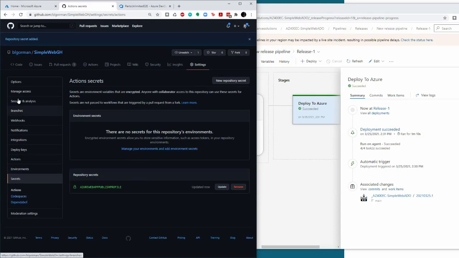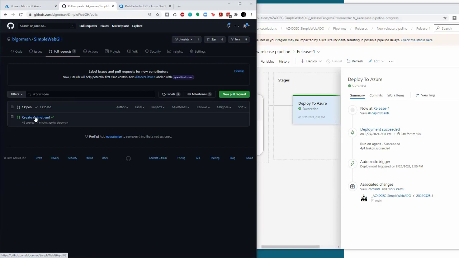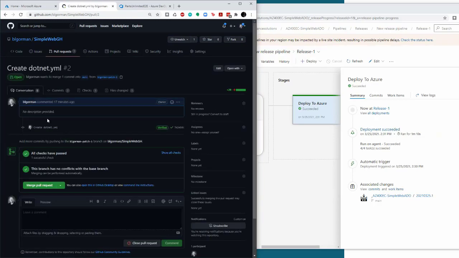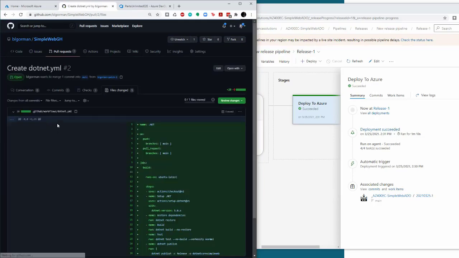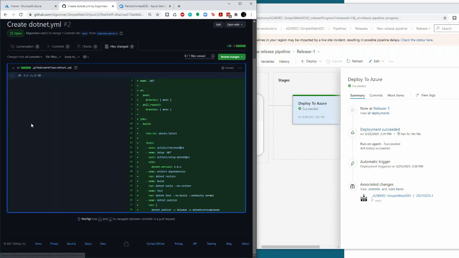And then what I can do then is go back to my YAML. Sorry about this indirect route to that file.